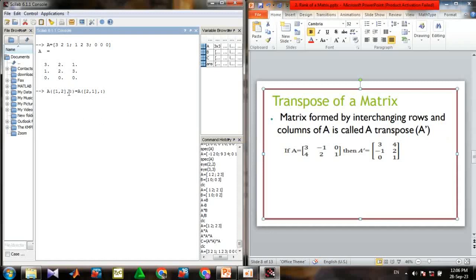What is the meaning of this command? This is the first row command, this is the second. Here we are going to interchange the first row and second row. So you type 1 comma 2, and once you type this, it will replace the first row. Similarly, you type 2 comma 1, meaning the second row. The first row is replaced by the second row, and the second row is replaced by the first row. That is the meaning of this command. So you get 1 2 3, 3 2 1, 0 0 0.